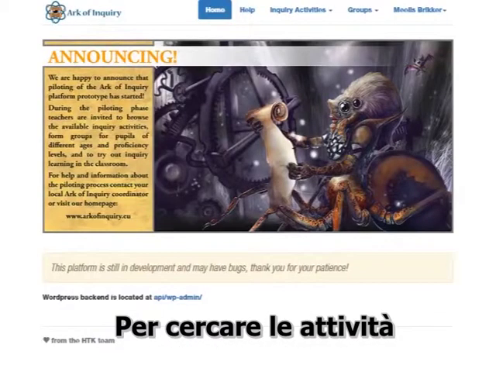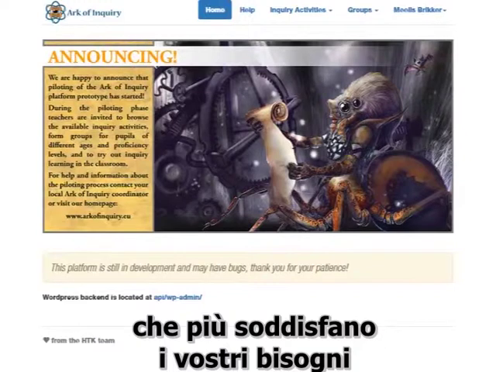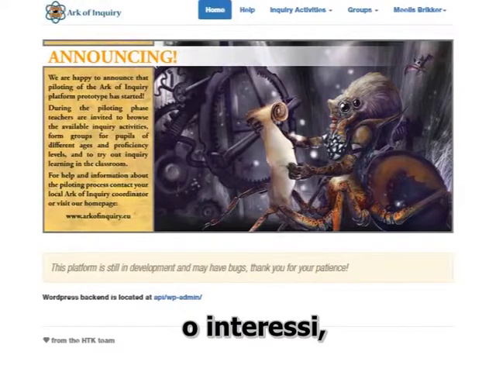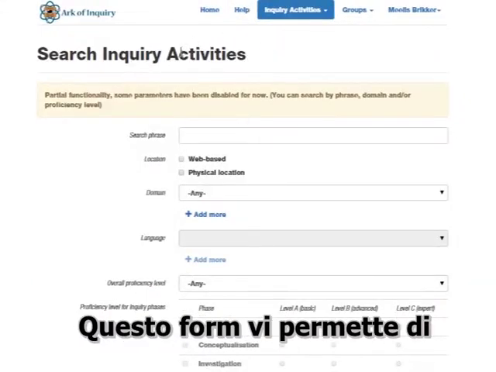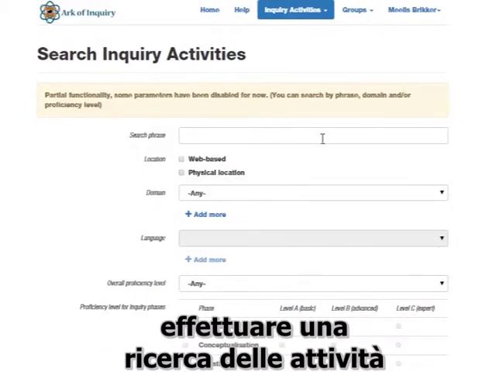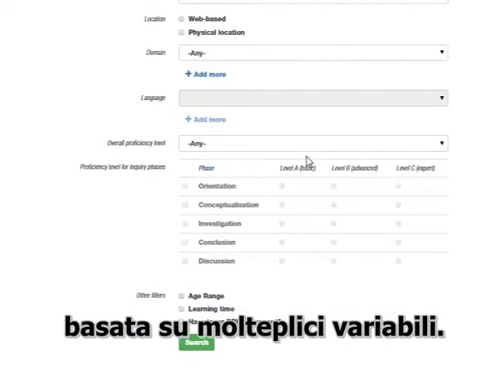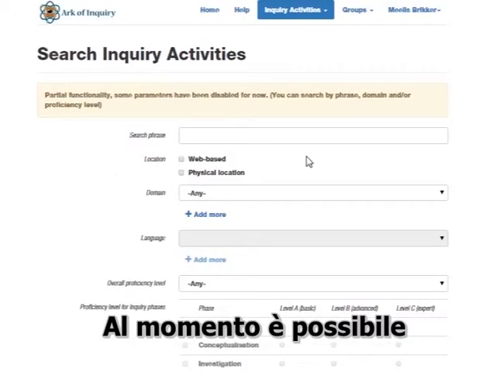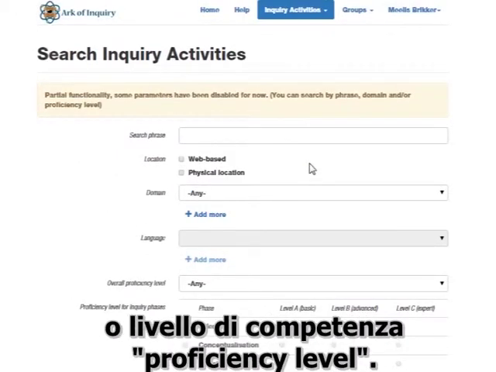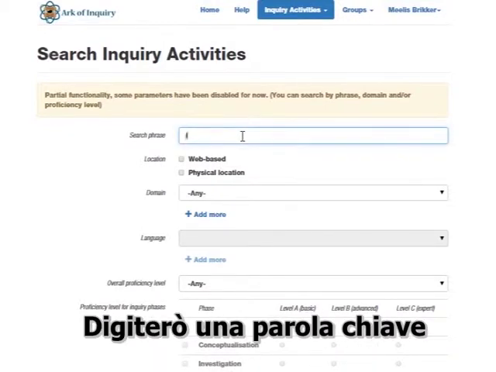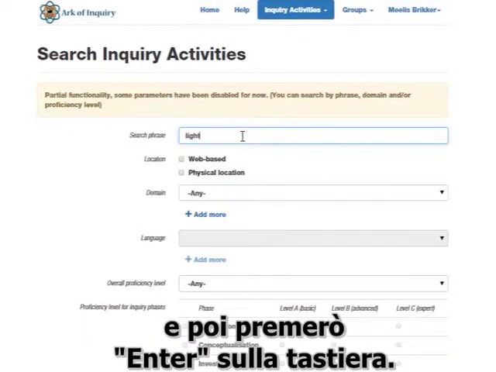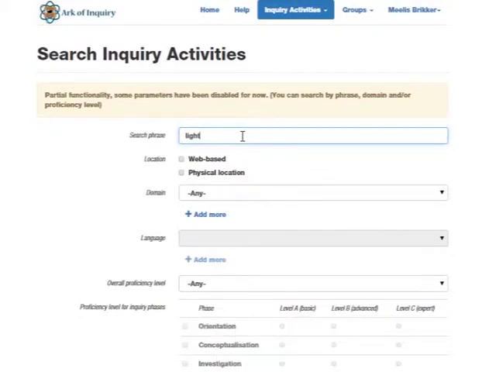To find the inquiry activities that most suit your needs or interests, you can use the Inquiry Activities search function. This form allows you to search for inquiry activities based on many variables. At the moment, you can search by phrase, domain, or proficiency level. Let's try a little example. I'm going to type in a word and then press enter.